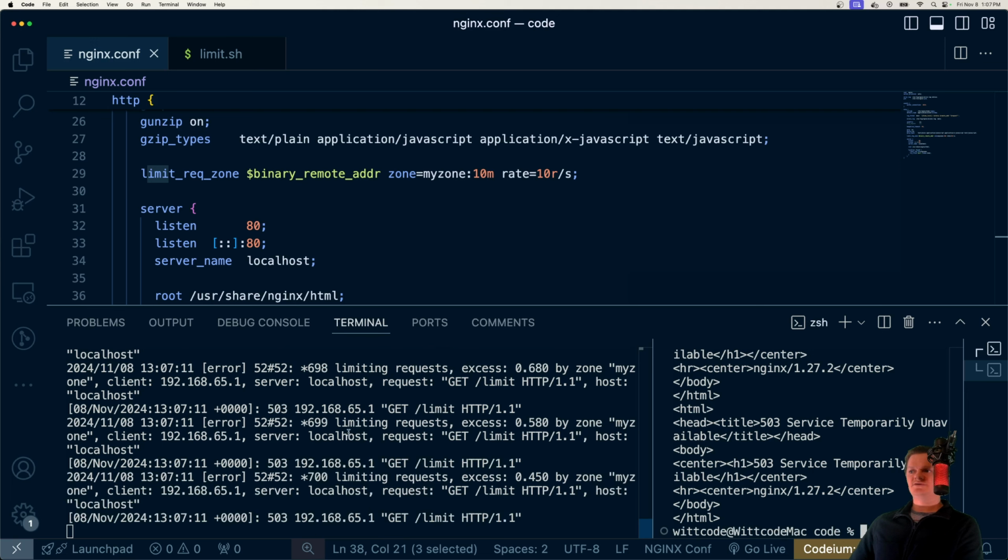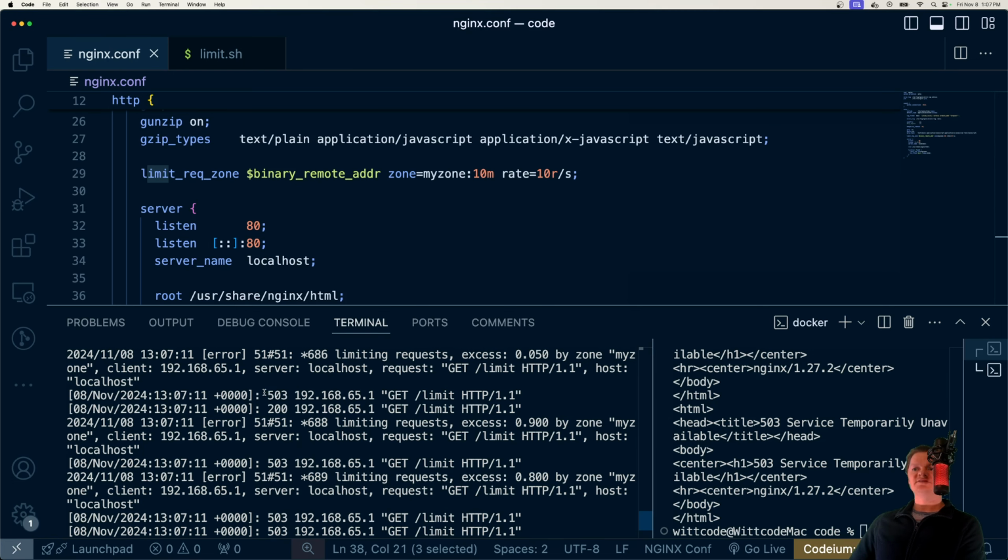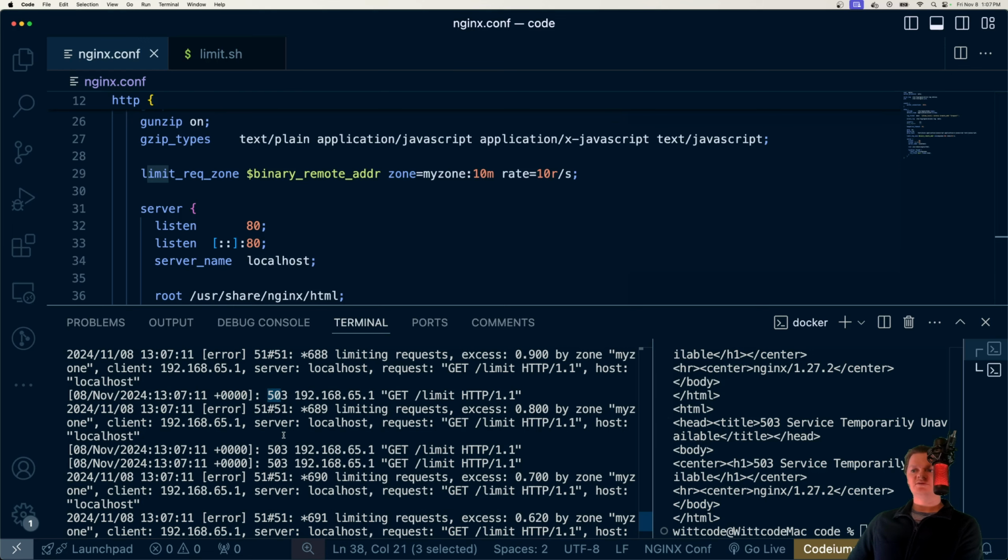If I run this script, we can see right here we get an error: limiting requests, excess, myZone, we have our IP address, and what we're being sent back is a 503. So we can see some of them make it, but most of them are limited, and we get a 503 in response. But there we go.